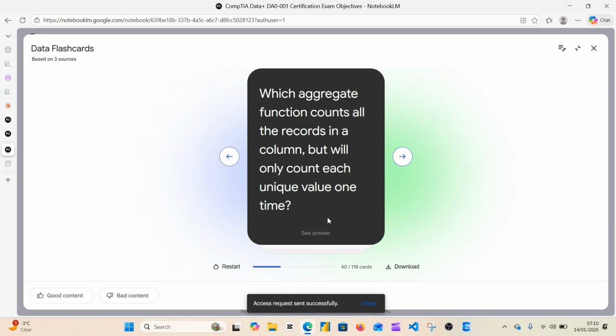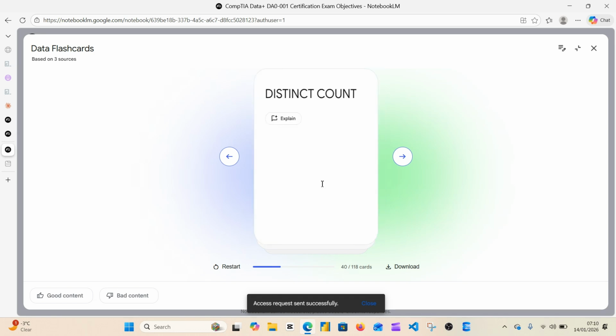Which aggregate function counts all the records in a column, but will only count each unique value one time? Okay, we're looking at an aggregate function. Count all the records in a column, but will only count each unique value one time. Oh, that's the count function, isn't it?